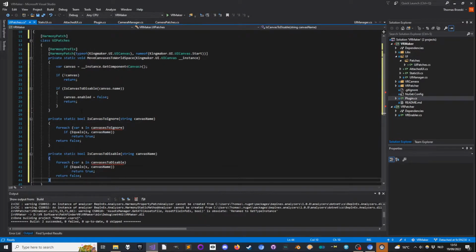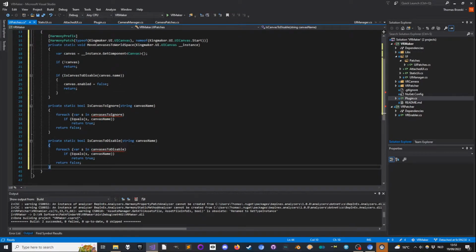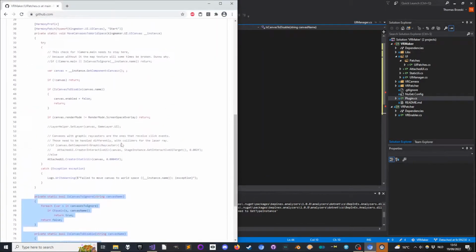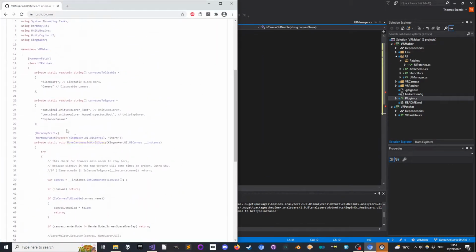Alright, so now that we've put in a definition for IsCanvasToDisable, as we did here, we can check what's wrong with this function, what it's missing. It's missing a canvasesToDisable array. Well, let's copy that over as well, which is here at the beginning of the code, which is an array of strings.